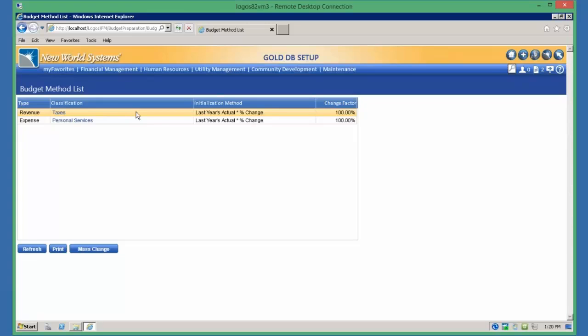And any GL account that uses a particular account code is going to share the same classification as all other GL accounts that have that same account code. So the budget method lets you set up how accounts of their various classifications initialize. When you initialize your budget for a year, all of your GL accounts that are enabled for budgeting have to start at a base value. So your initialization method determines what they start with.